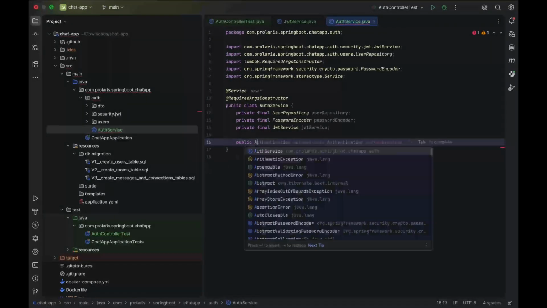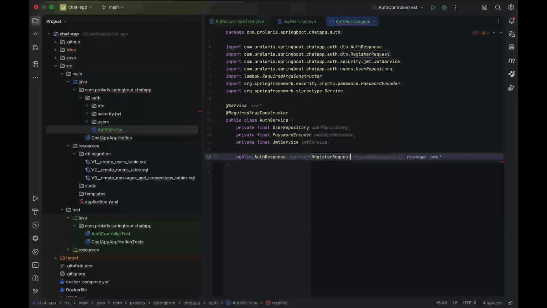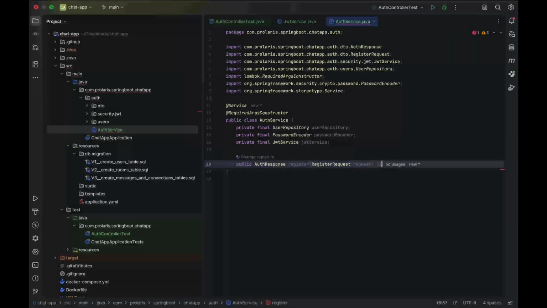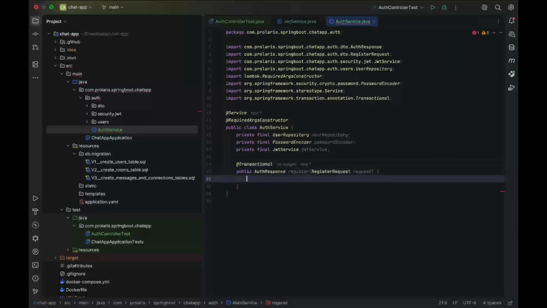So public, it will return an auth response, and it will be called register, and it will get a register request, and we'll call it request, and it will be transactional. So we need to add the transactional annotation. So if any of this doesn't work, it will roll back. So now let's check if the user repository dot exists by email and the request email.